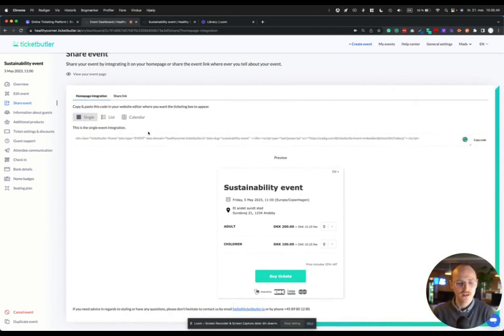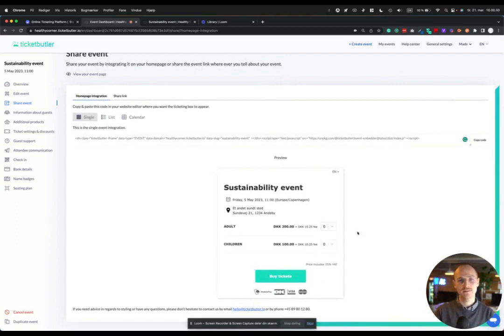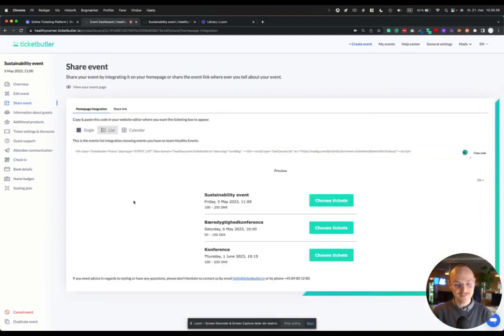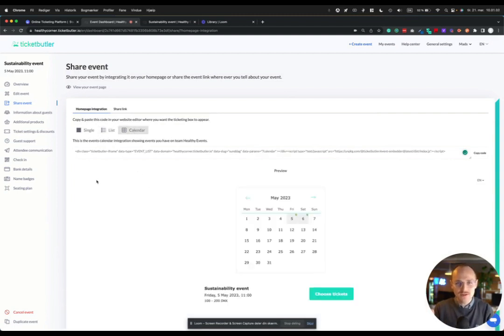So the single integration is this box here. You can pick the amount of tickets and buy tickets, and from here it's the same flow as I showed before, just on your homepage. Pretty cool. Then we have it with a list as well, if you want to show a list on your homepage, or a calendar. And with all of these integrations, when you integrate them on your own homepage, the full sales purchase flow is on your homepage. We also have APIs and webhooks, and all other sorts of technology to do even more custom integrations. So please reach out if you have any questions about integrations.